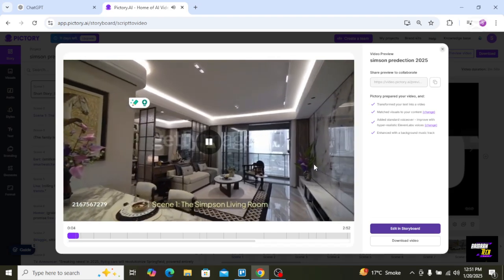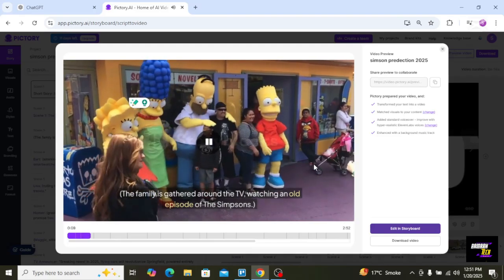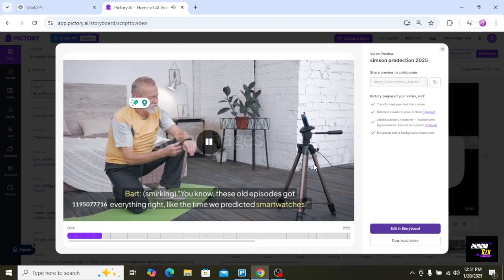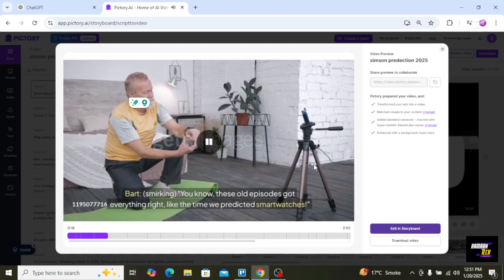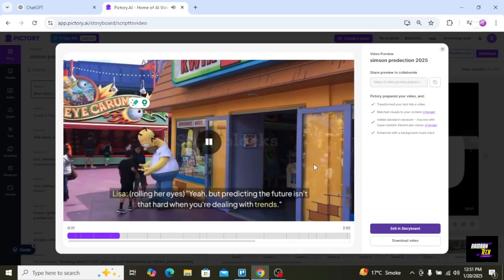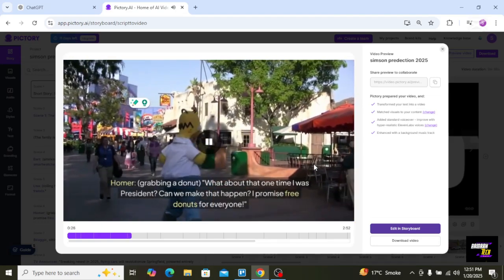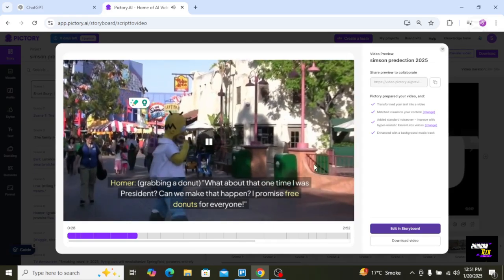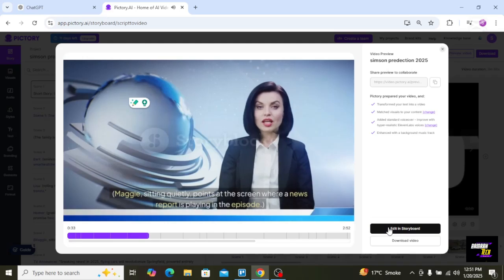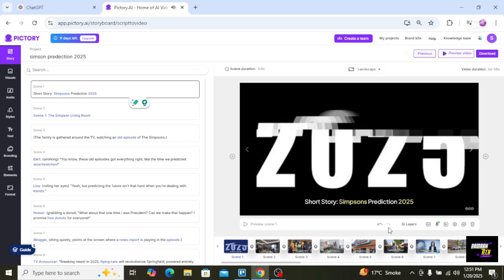Scene one. The Simpson living room. The family is gathered around the TV, watching an old episode of The Simpsons. Bart, smirking: These old episodes got everything right. Like the time we predicted smartwatches. Lisa, rolling her eyes: Yeah, but predicting the future isn't that hard when you're dealing with trends. Homer, grabbing a donut: What about that one time I was president? Can we make that happen? I promise free donuts for everyone. Maggie, sitting quietly, points at the screen where a news report is playing in the episode.